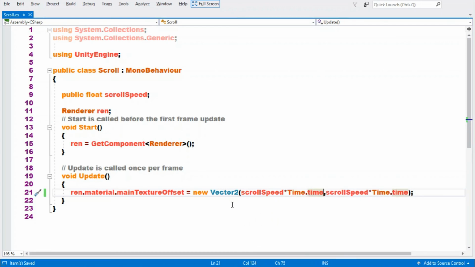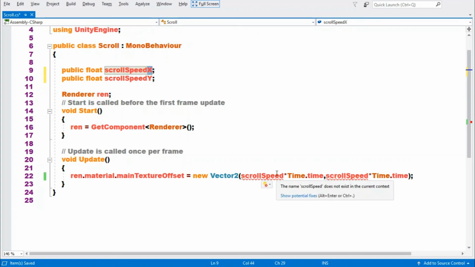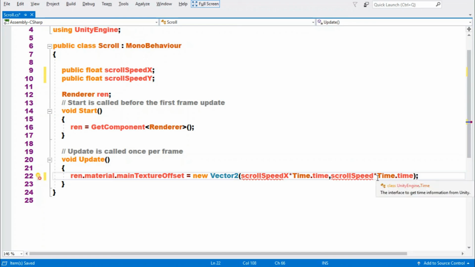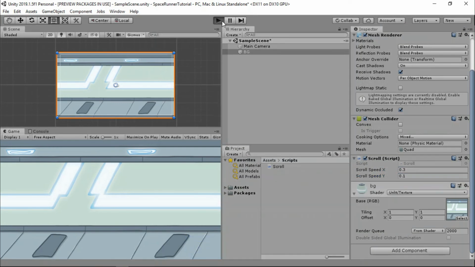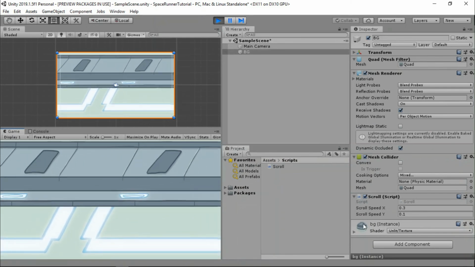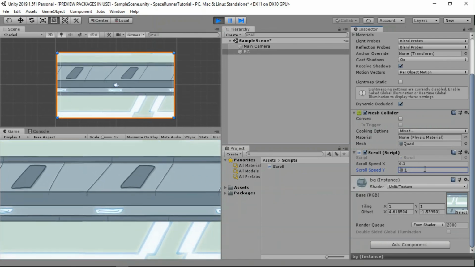If you want to have a different scroll speed for the x axis and y axis, just create two variables saying scroll speed x and scroll speed y. If you want to scroll the background with same values, in the x and y axis, just pass the same variable into Time.deltaTime. If you want different scroll speed for y and for x, create two variables and pass them over here. I'll reset the offset. I'll enter the scroll speed x as 0.3 and y as 0.1. So now the background must scroll in both x and y axis, and it is. Yeah, to convert into a negative number, direction reverses.